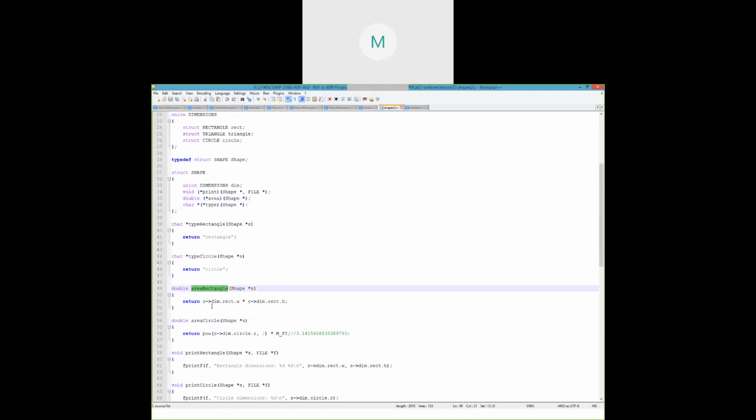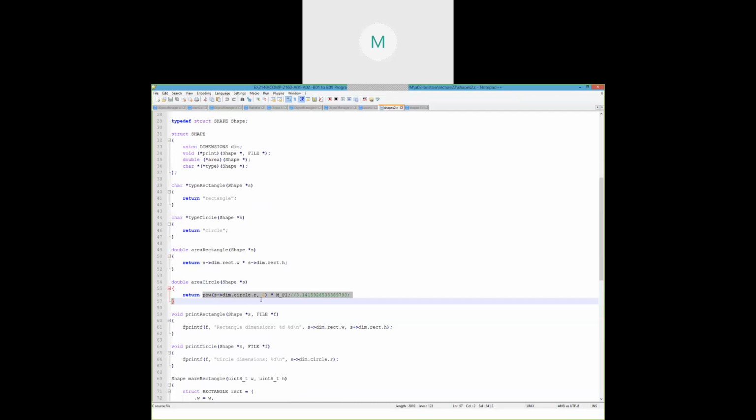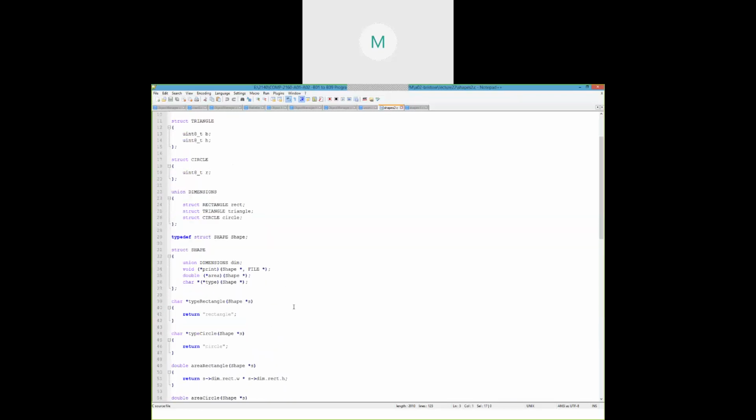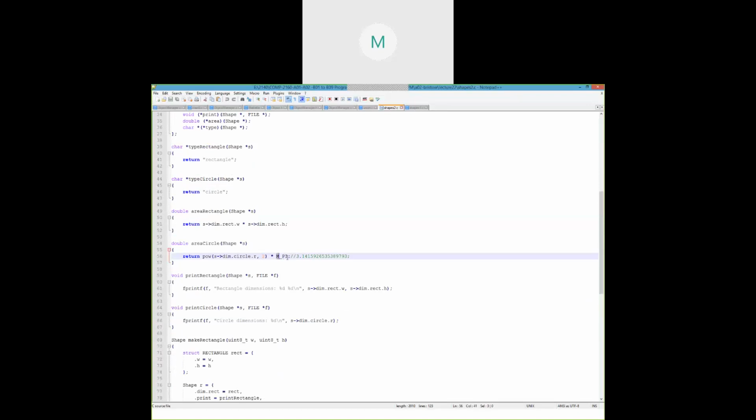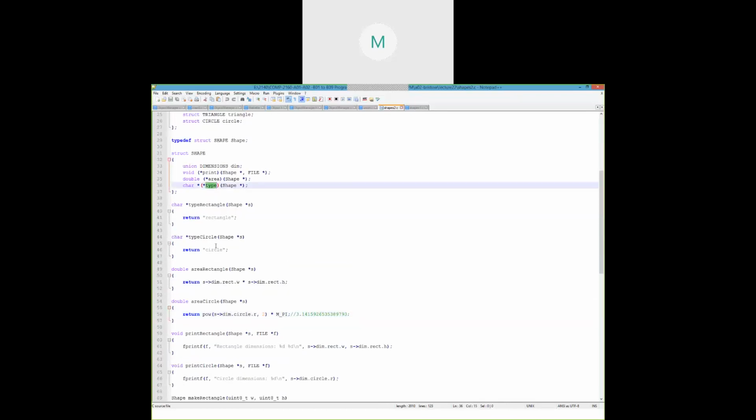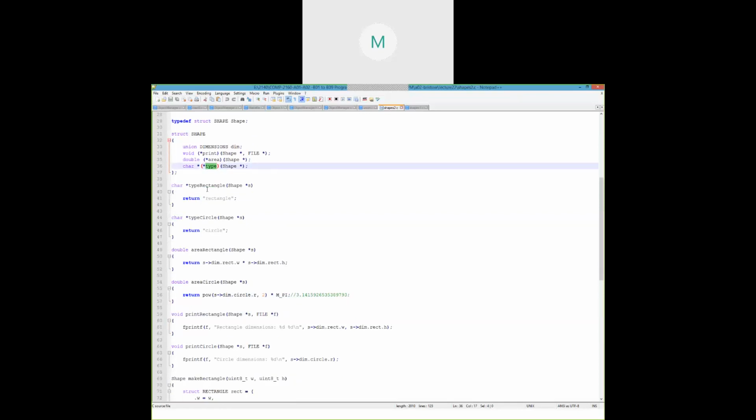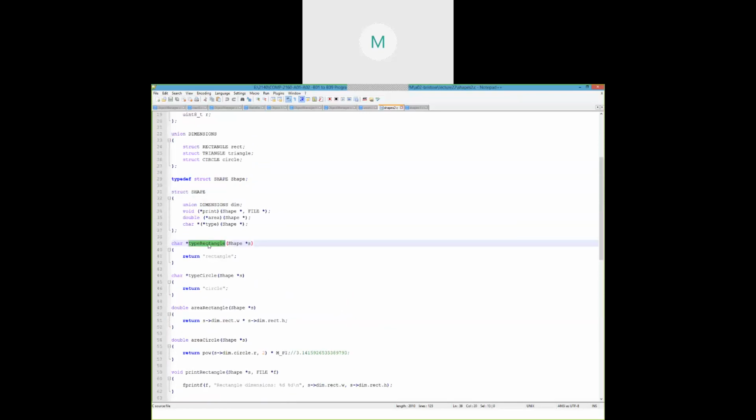Okay, so it's returning a double value, right? And what we're doing here is just calculating the area of the rectangle. So we are saying it like this, or for the circle it is just like this. This is the pi. You can use math.h to get the value of pi, and then you are just doing r square. Clear? So now we have another one called type. For that we are going to use this function.